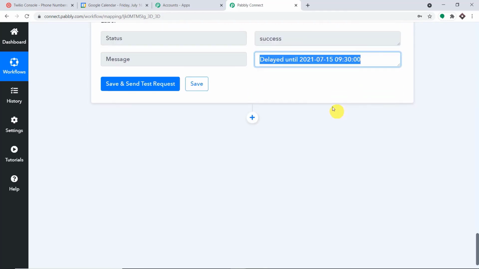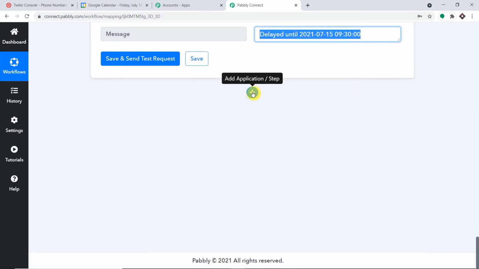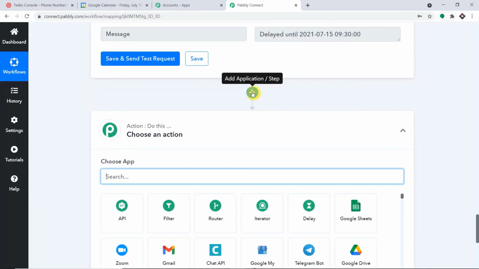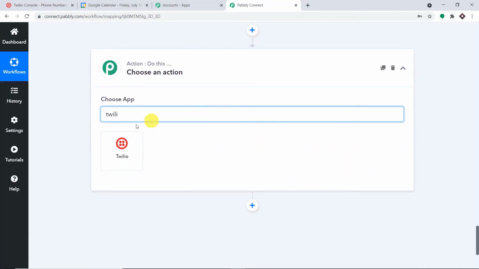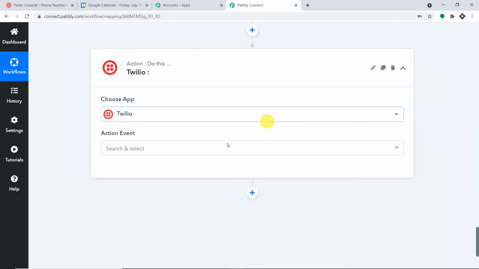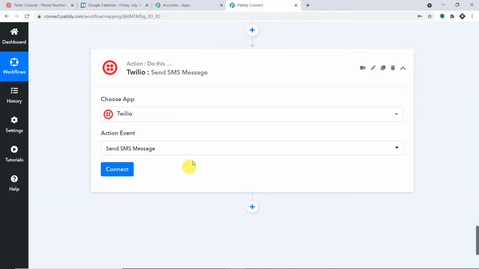Excellent. Now using Twilio, we are going to construct an SMS and send the SMS. So I'm just going to click on the plus button, and we are going to select the app as Twilio. Twilio it is. Now in the action event, how about we make it send SMS message? I'm mentioning this once again: we are using Twilio to send the SMS.